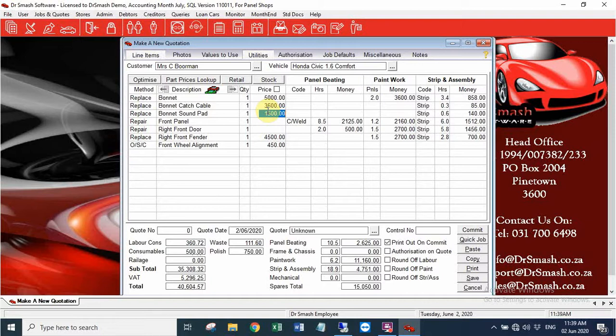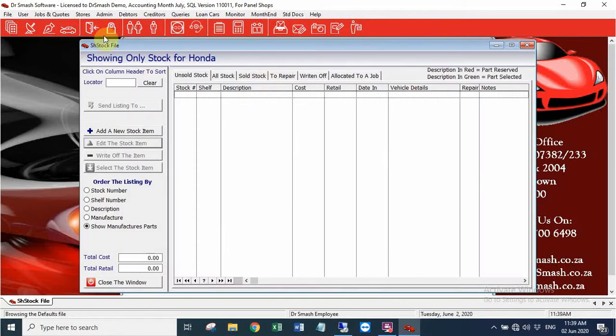It's got a small ding on it, but you put it into Dr. Smash's stock on hand, so that you can keep track that you have this bonnet actually sitting there. And that's what the stock button is actually all about here. So by clicking on this, it now looks to show you all the stock that we have for a Honda. If you did actually have stock, it will be written up on this list, and you can now say, okay, yes, I do have a bonnet, and I can reserve it.